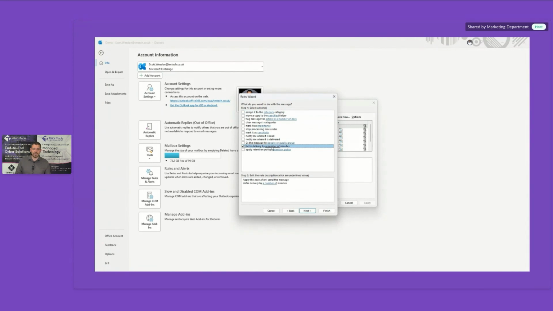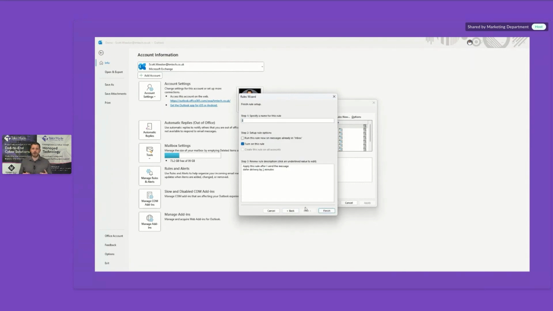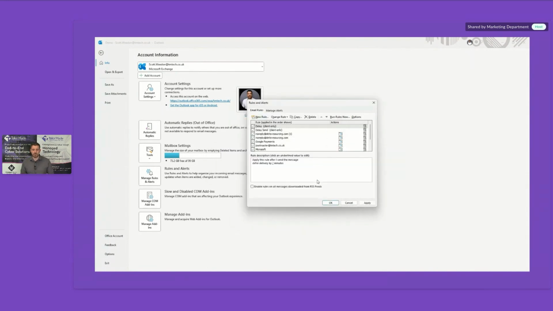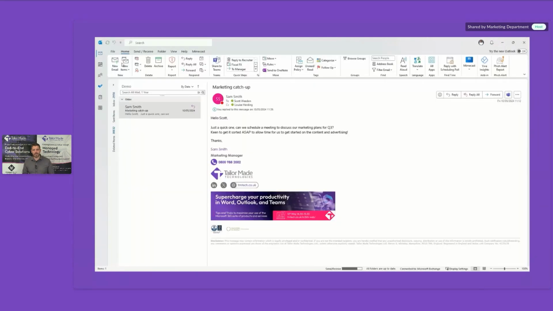And there's a setting there saying defer delivery by number of minutes. So recommendation, 2 minutes. You probably realize you did something wrong within 2 minutes. So click on that, no problem at all. Click next, click finish, go all the way through it. And this rule will apply to every email I send. It will defer it for 2 minutes. And it will sit in my outbox for 2 minutes before it actually gets sent. Okay, no problem at all. So we've now got a mailbox rule in there saying that's what I need to do.